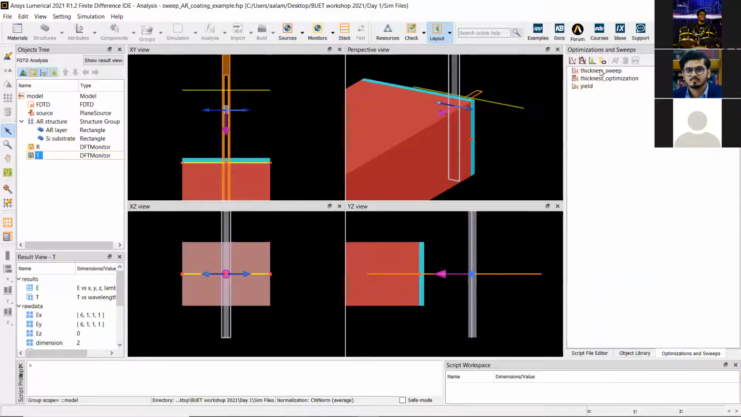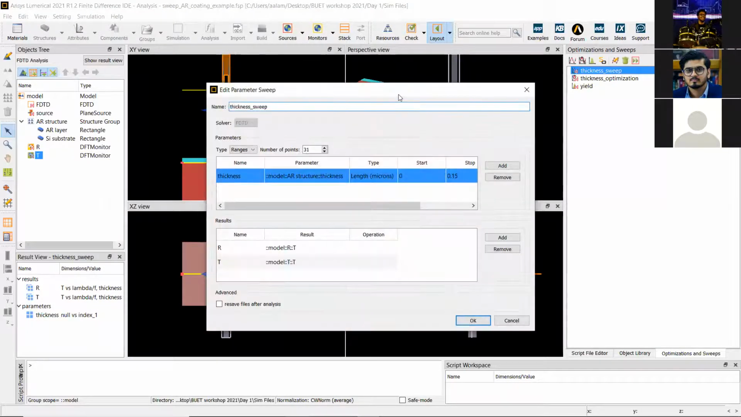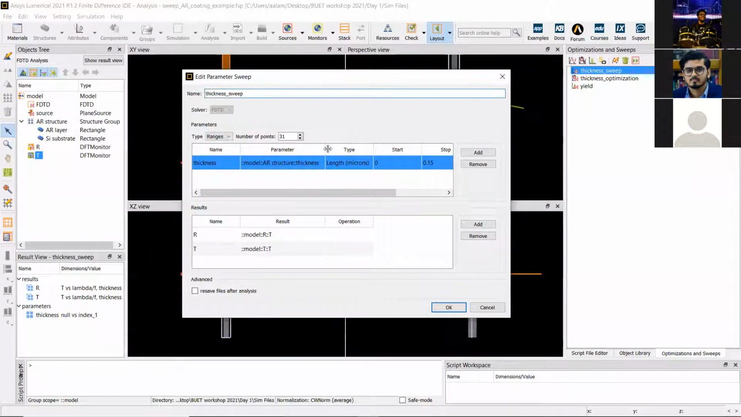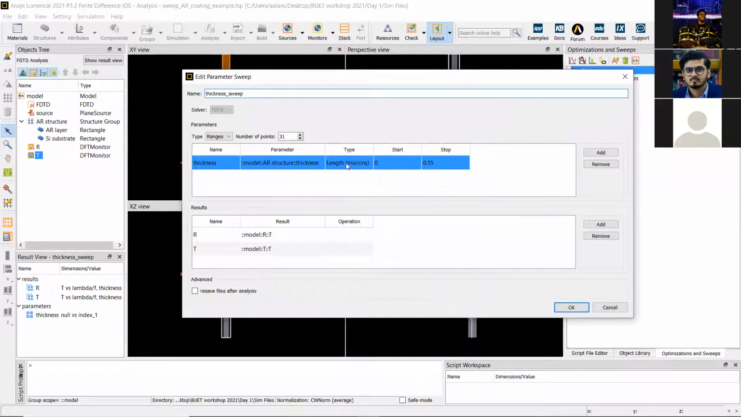So what you can now do is you can do a sweep, as I mentioned, to optimize your anti-reflective coating. So we're using a parameter sweep, and then in the parameter sweep, you can choose any property of your design here, and then change its value as you run multiple simulations. So here you can see we are creating a parameter called thickness, and then in the drop-down menu, you can pick the thickness of the anti-reflective coating, and then you can change the thickness from say 0 to 0.15 micron. And then in terms of result, you're collecting the reflection and the transmission from these two monitors.